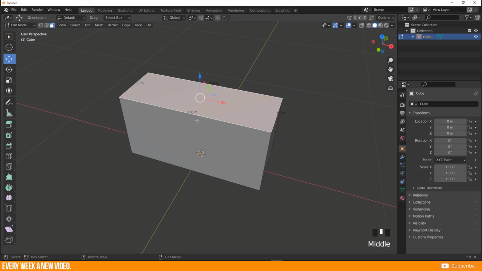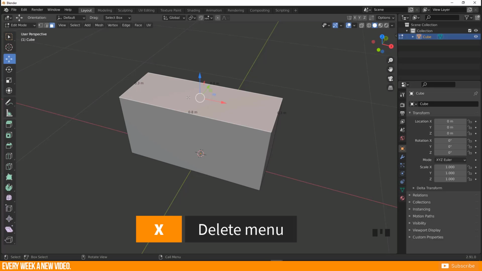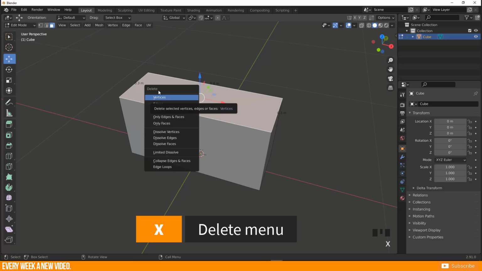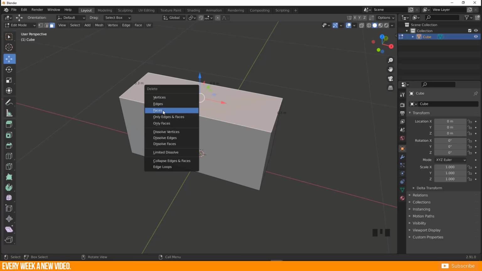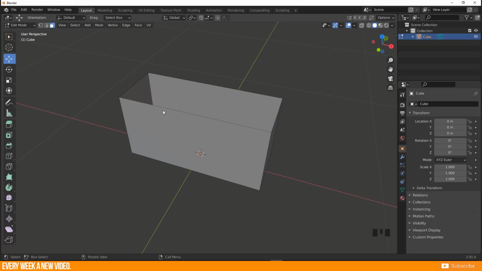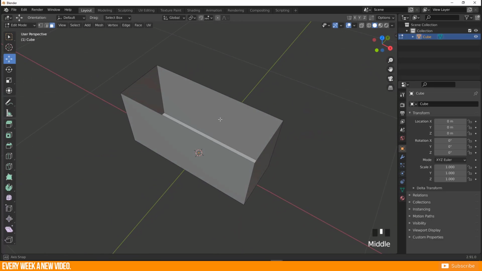And this top face should be removed now or deleted. For this, I just press the X key for deleting. And I don't want to delete the vertices, I don't want to delete the edges, I want to delete the face. And when I select this option, then the face is gone.